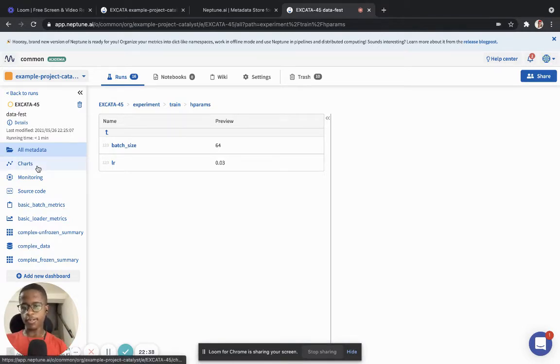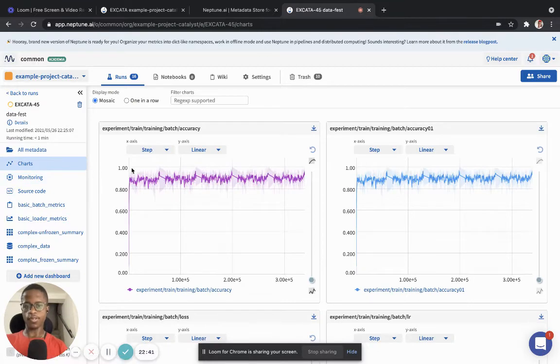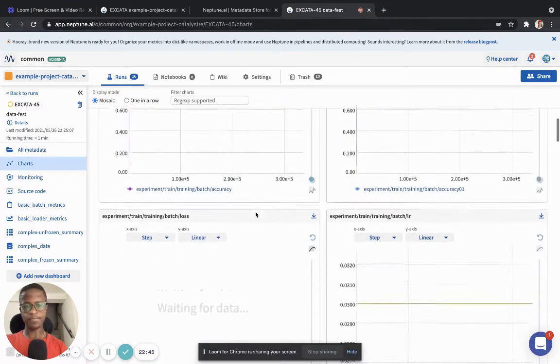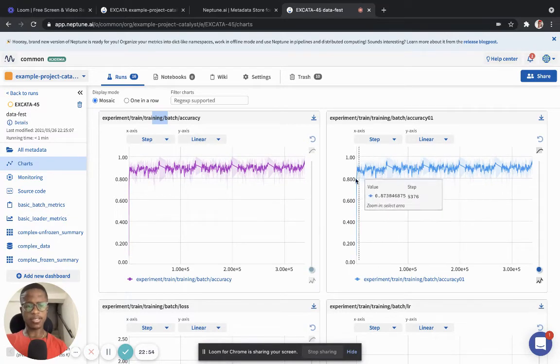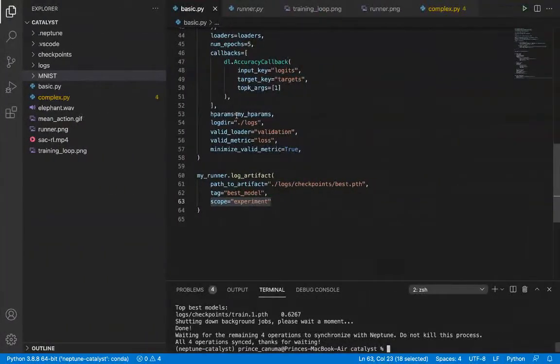All the metadata first. Now let's look into specifics of all the charts that we have. So you can see here the training batch accuracy, and training batch accuracy 0.1. This is simply because we have top K, and if you look at the code, top K is only 1. So in that case, it just becomes normal accuracy.